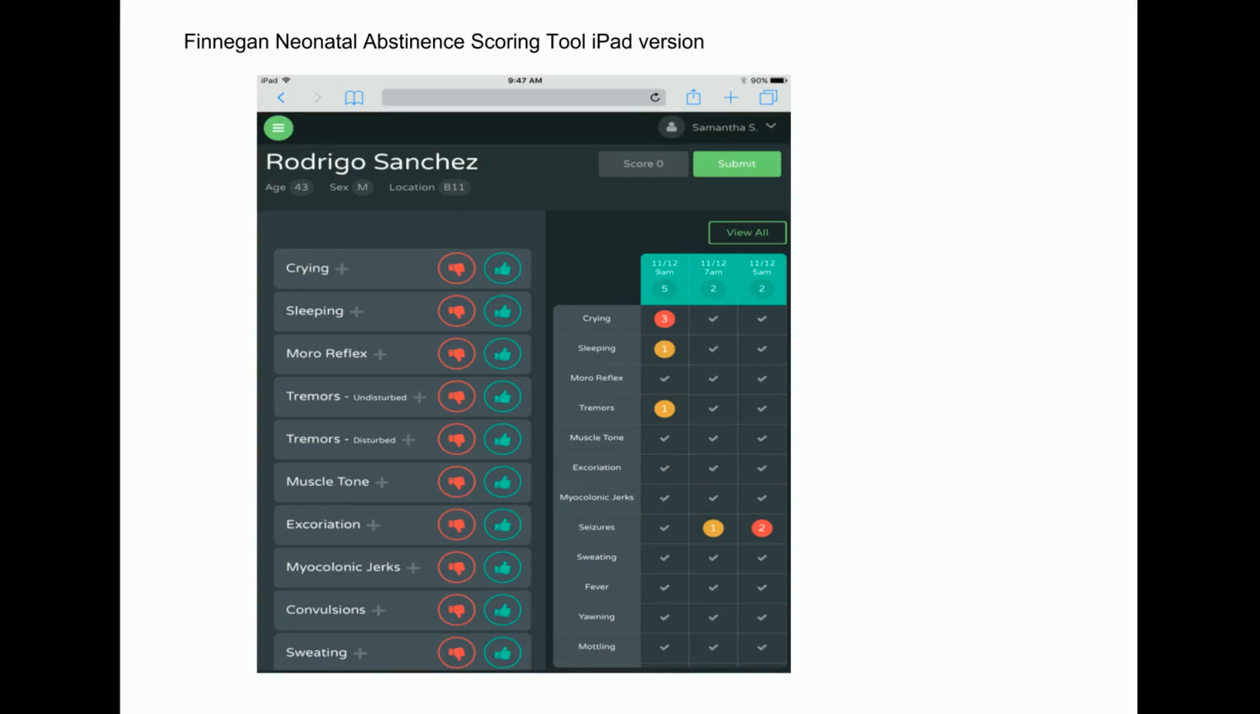If you are participating in a simulation, you will be able to access the FNAST on an iPad device. On this screen, you will notice the symptom categories on the left and the history on the right. Further instructions will be provided on how to enter scores on this device.